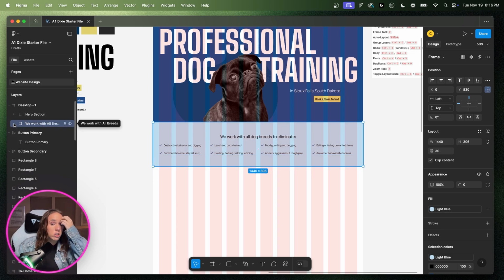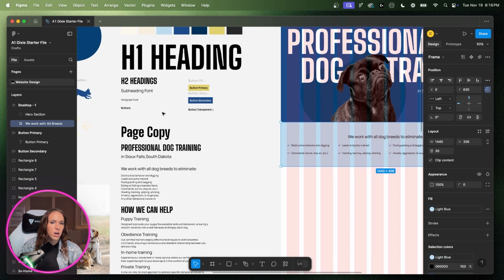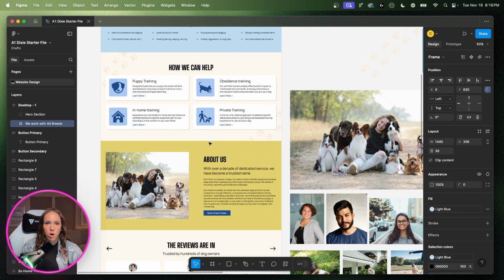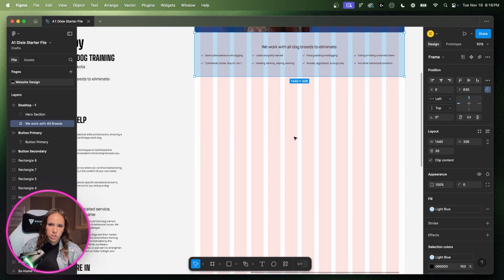So as you can tell, just from these two sections alone, our layers panel is looking very, very organized, which will help us in the long run and will help any developers that we work with, designers that we work with. They will be obsessed with you. So let's move on to the next section, how we can help right here. So let's go ahead and build out the background. And then I think what we'll do last is add in these paw prints. So we'll do background, header, and then we'll build out these different sections right here.